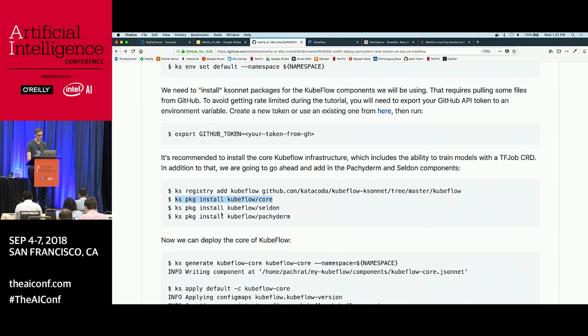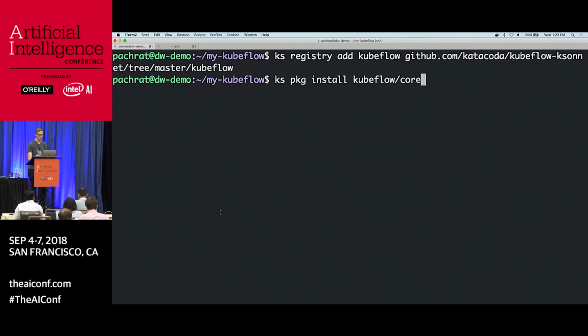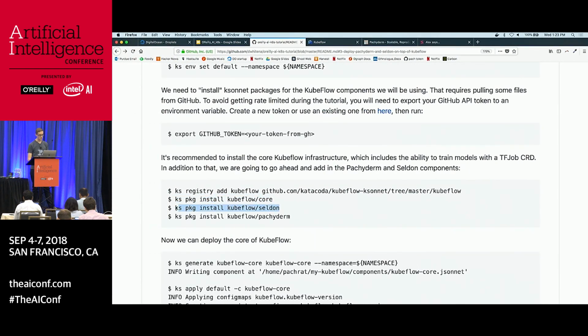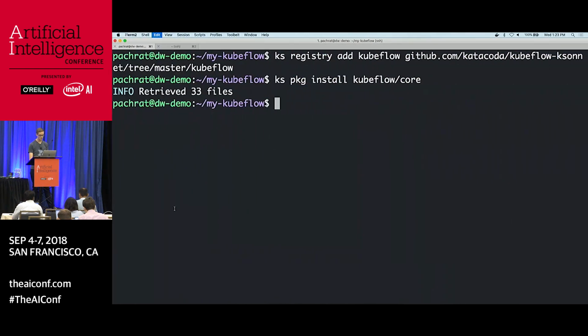So if you copy this over the core and you run that, it'll say, OK, I'm going to go and get those files. Hopefully, so it retrieved 33 files that will help us deploy the core of Kubeflow. And then we're going to do the same thing for Seldon and Pachyderm. So you can just copy those over.